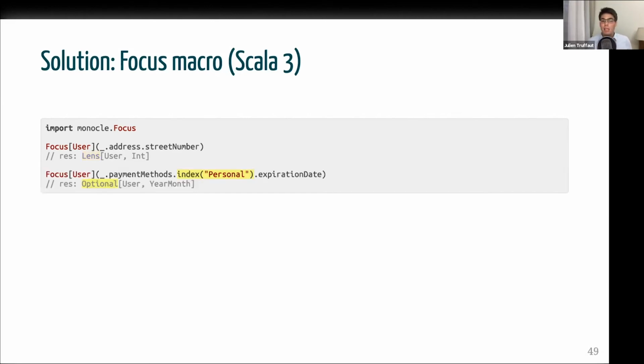If you decide to zoom inside of a map using, for example, index, then in this case it will return an optional, because potentially this data may not be there. But again, you don't need to know about it. The library and the macro will let you know. So I think this is great. As a new user, you will be able to write optics out of the box. It will be supported by your IDE, and it will be very simple, very concise.